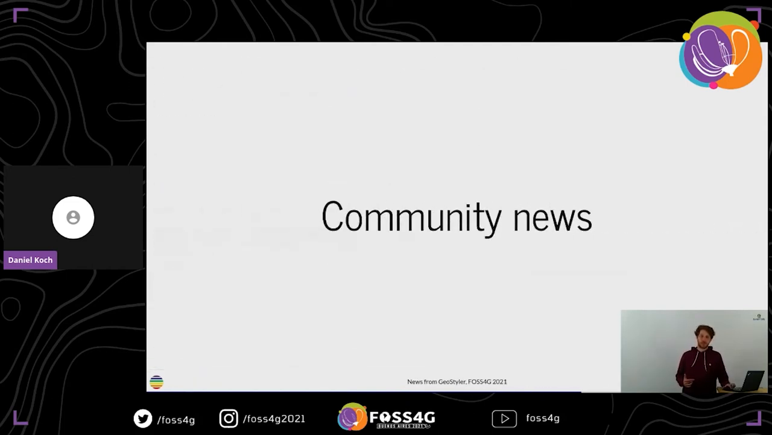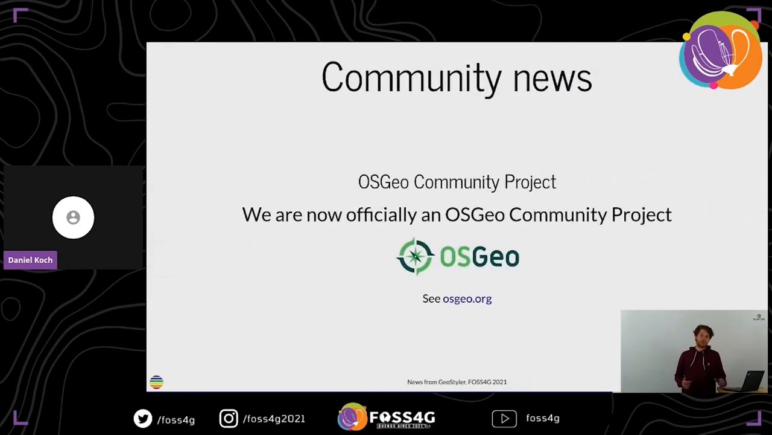Let's take a look at what happened within the GeoStyler community. We are happy to announce that GeoStyler now is officially an OSGeo community project. Thereby, we can benefit or be part of a bigger open source community and also can contribute to that bigger open source community by providing meaningful software.